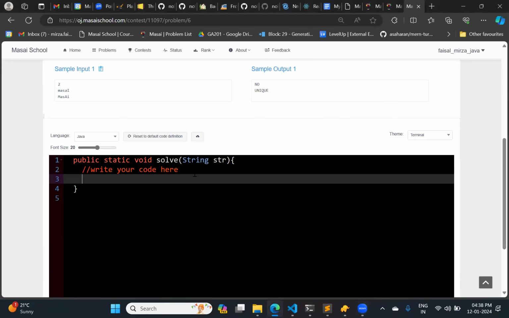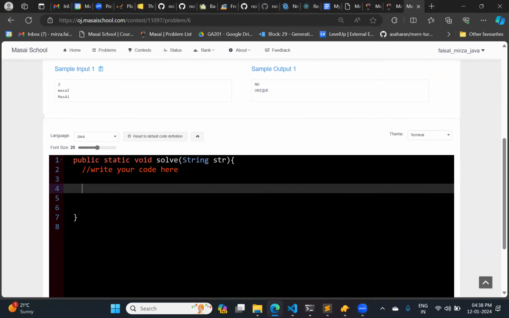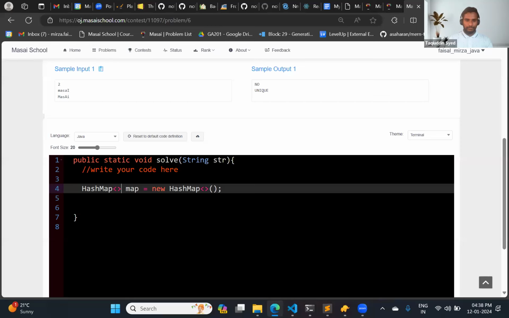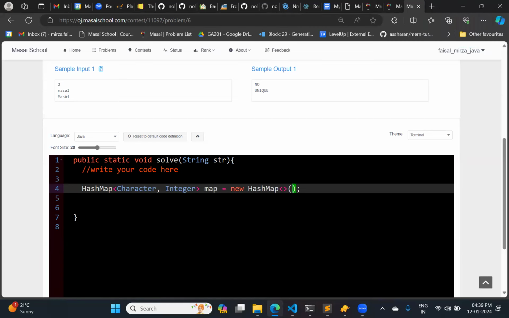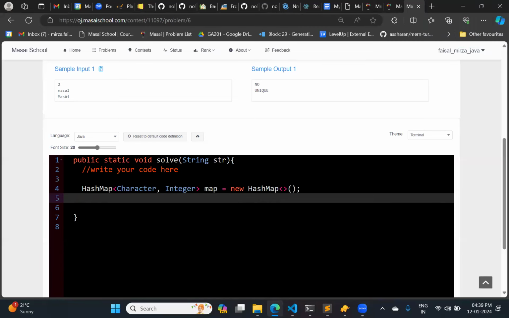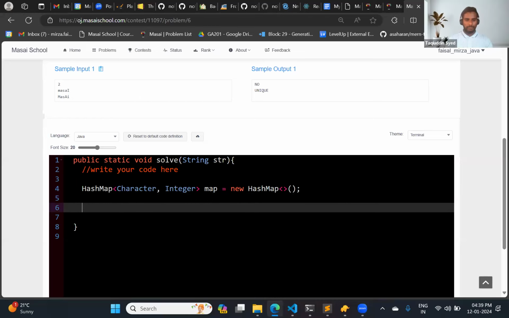So first thing first, let us define the hash map. Tell me the type of key and the type of value. Character, comma, integer. Okay, then next we have to create the key value pairs. For the given string, we have to loop over the string. Can I say that? Yes, sir. Loop while i is less than str.length.